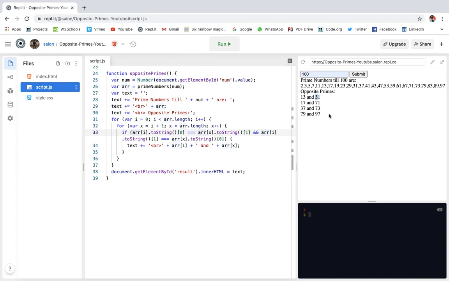So these are prime numbers also. So like these are opposite primes. I'm naming them opposite primes. You could have named them anything you like. So you have got the concept.